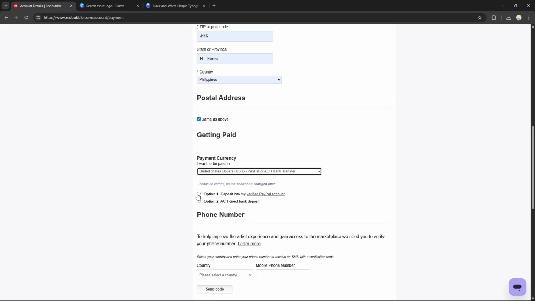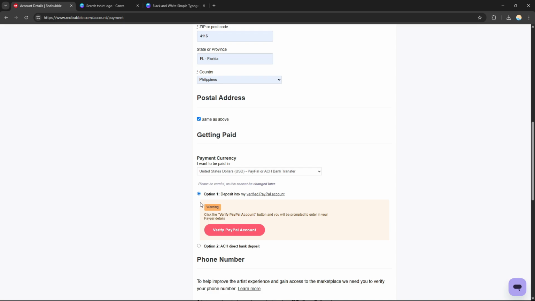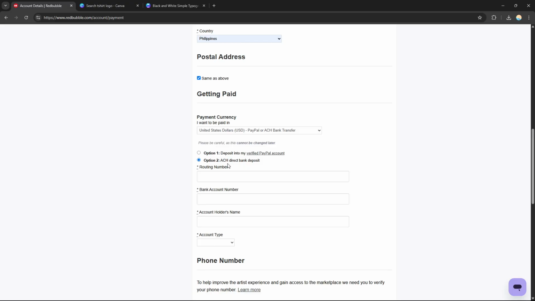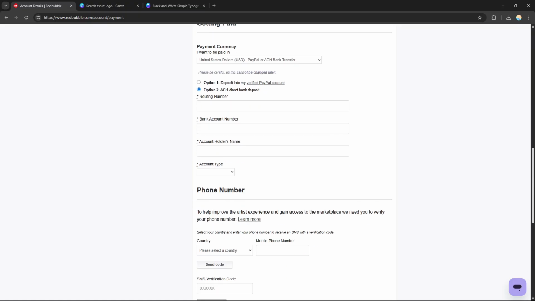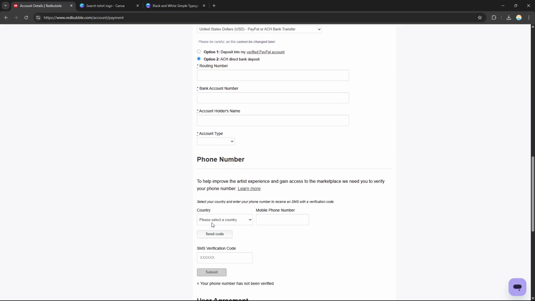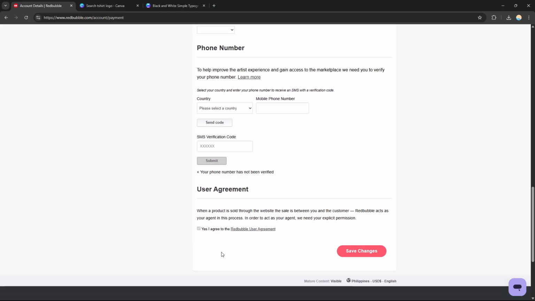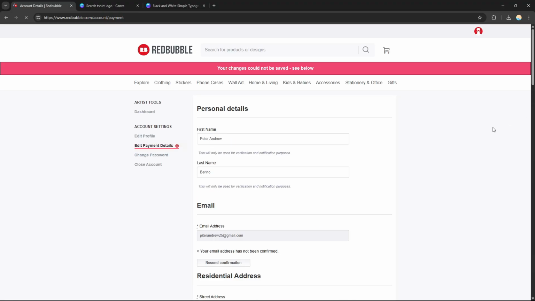So there's two options. Option one, you can deposit. Customers can deposit into your verified PayPal account, or they can do ACH direct bank deposit. So it's up to you what type of option you're using. If you choose option two, ACH direct bank deposit, you just need to input your routing number, bank account name, and the account type. So after that, also input your phone number and user agreement, and just click save changes.